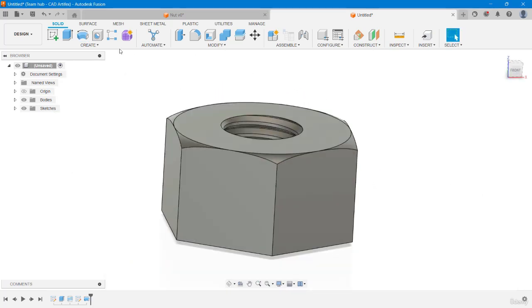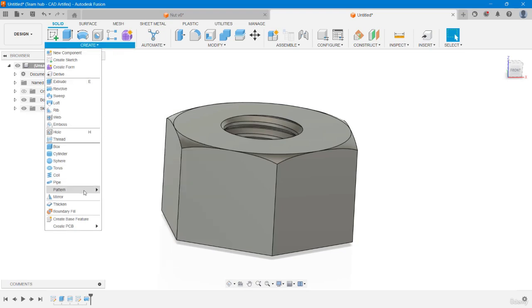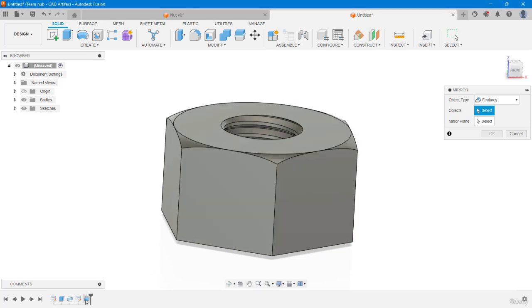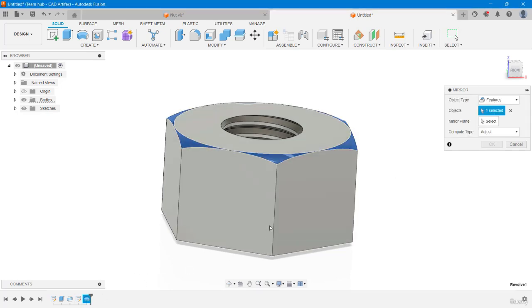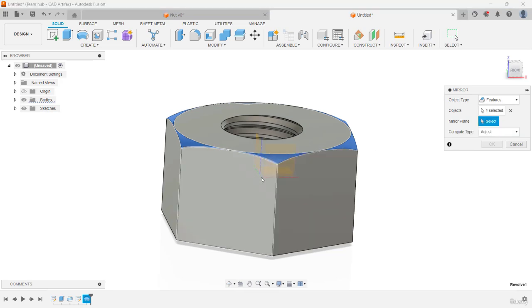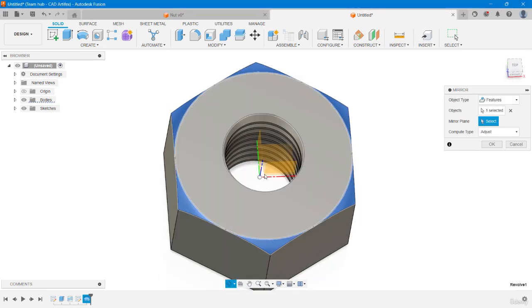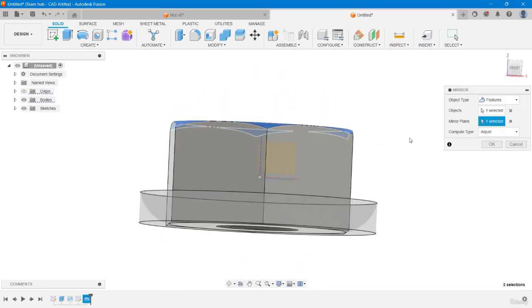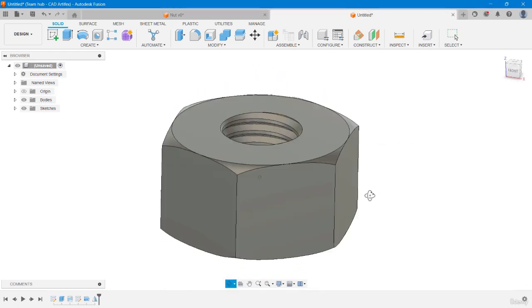Now from create, take mirror feature, object type features, and from timeline, select revolve feature. Mirror plane, we will select the top plane, this plane.